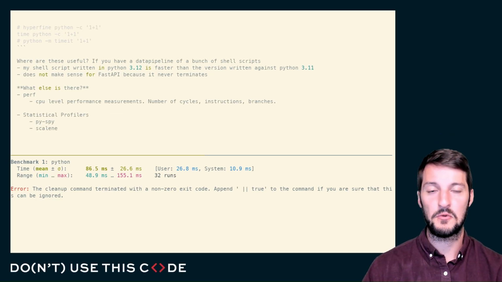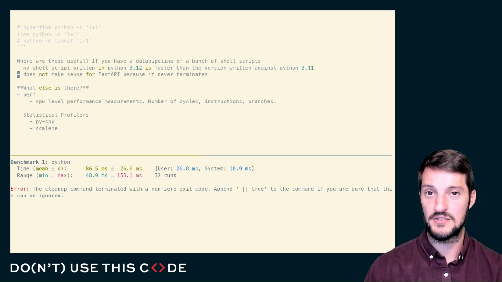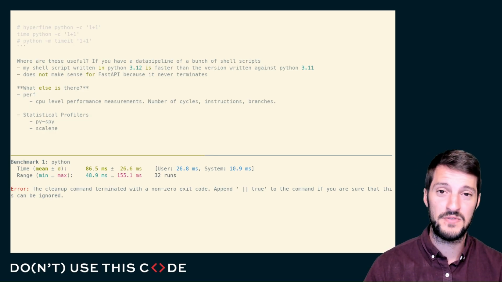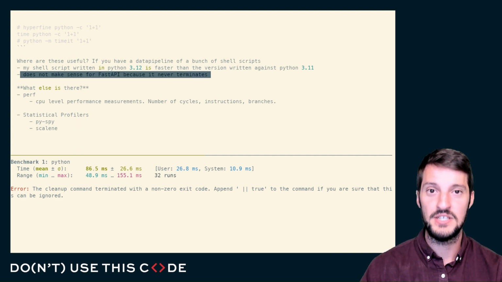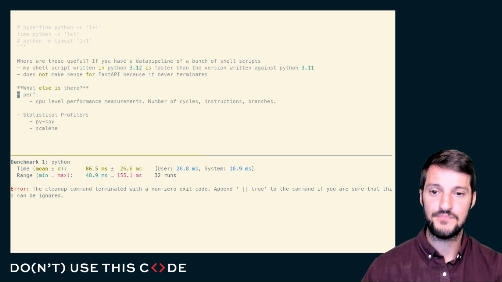This doesn't make sense if we're running, say, a process that never terminates. Say I'm running a FastAPI server. Well, I'm not going to run hyperfine or time against it because that thing never exits unless something very bad happens in my program or if I kill it manually. And so time or hyperfine don't make sense there. That's when we need to go into the program and use something like timeit within our program.